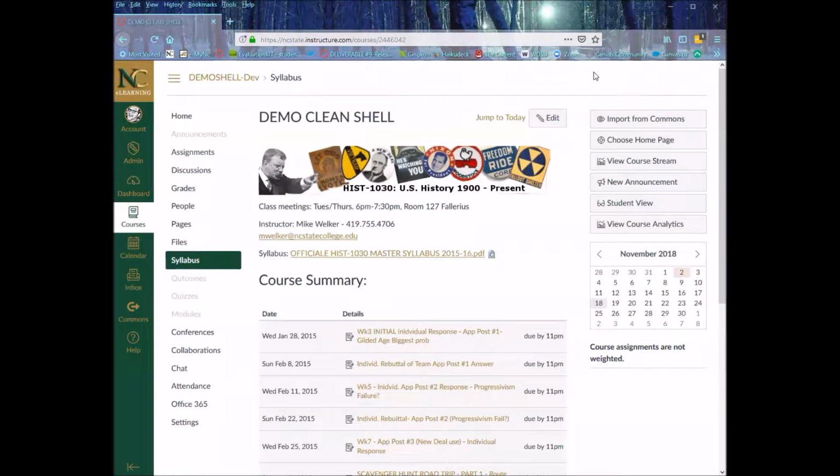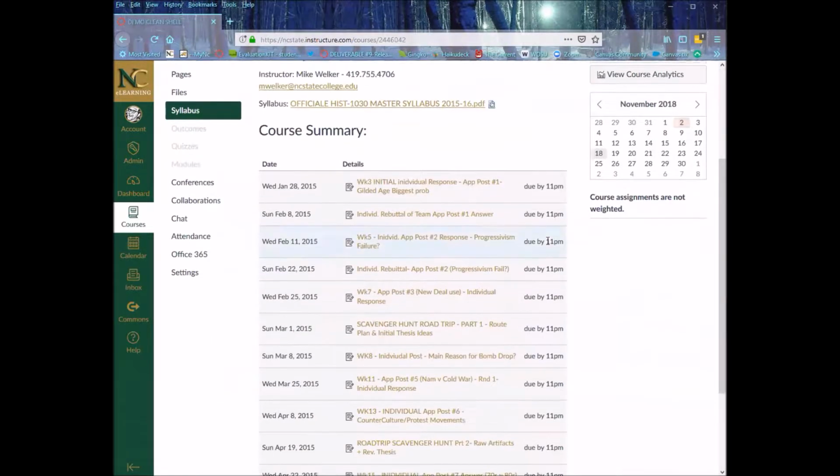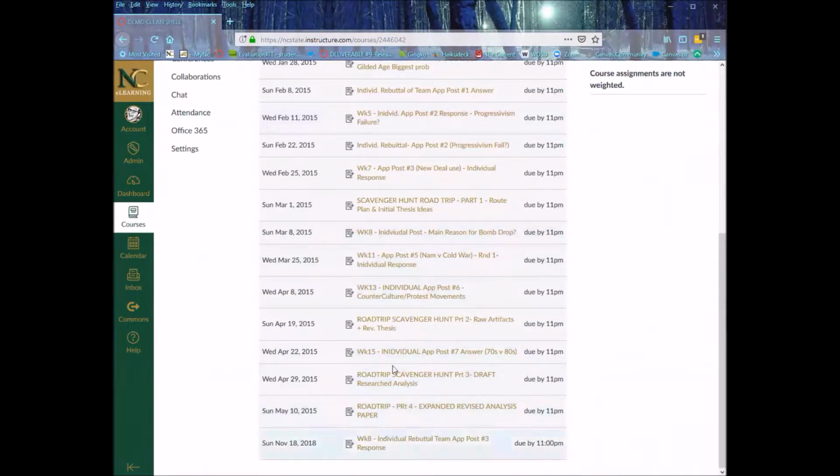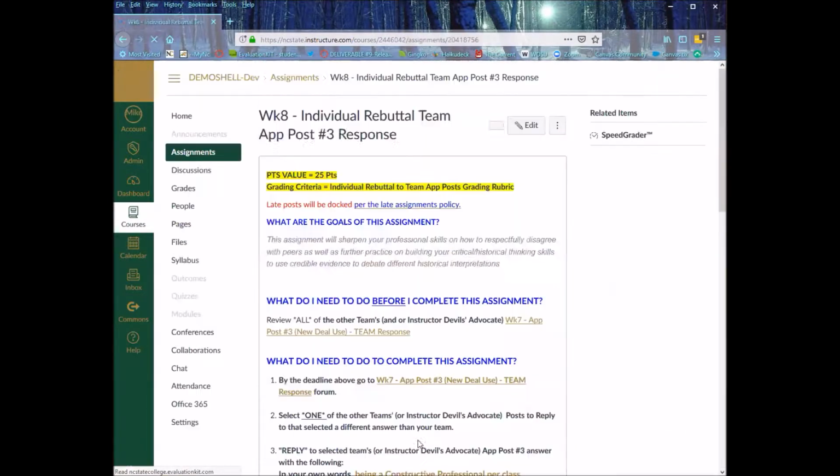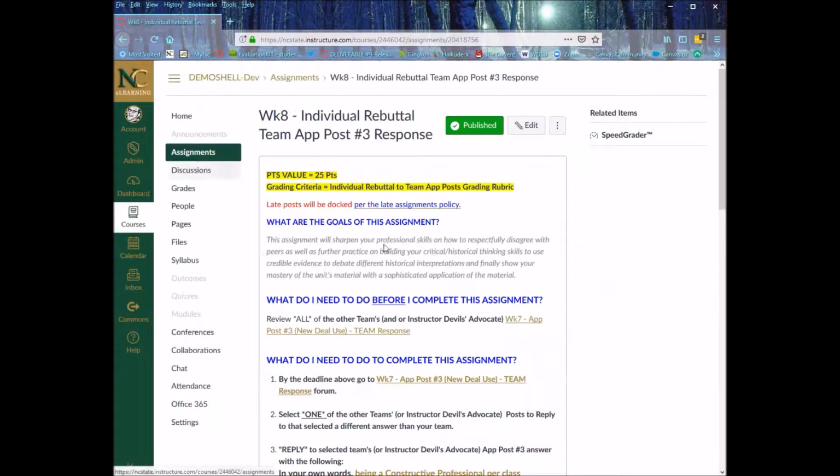Easy peasy to do in Canvas. We just need to look at the assignment. Okay, so here I am at my standard issue course homepage, all good stuff. Where I can do this magic is at any assignment. It doesn't matter what it is. This works the same for a quiz, an assignment, a discussion, what have you. I'll just go into this one here. And I could also go through the assignments area, all roads lead to Rome.